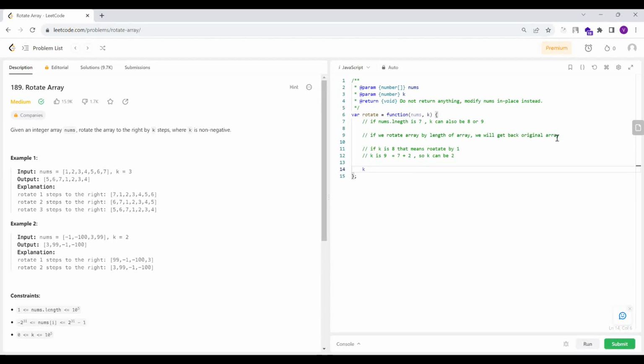Now we have this given k, right? So first of all, let's have the length of the array, that is nums dot length, right? Now, as we have learned, this k can be more than the length of the array, and we have to ignore the multiples of the length of the array. So what we can do is reduce our value to k modulo n, right? So that it always remains less than the length of the array.